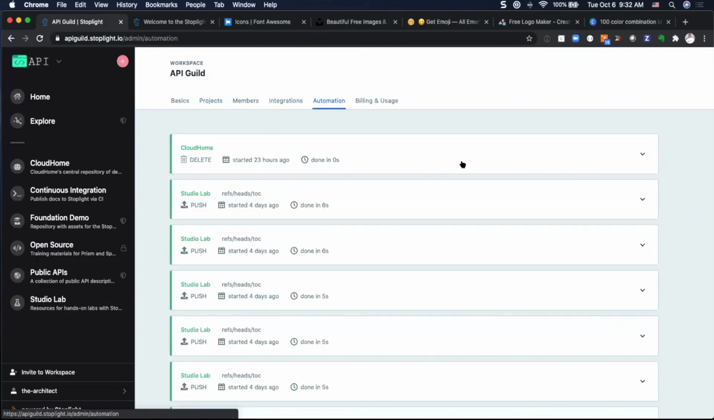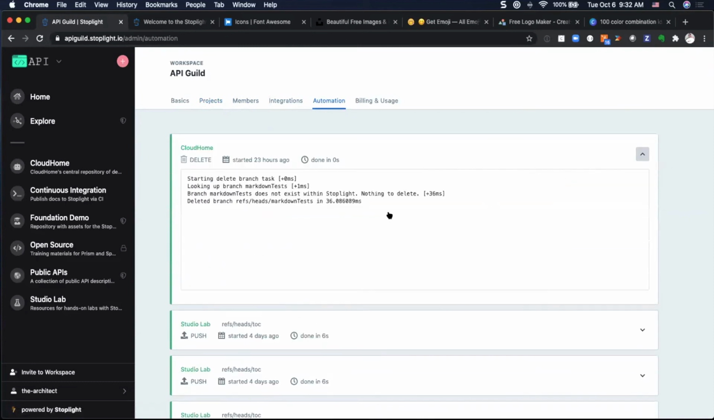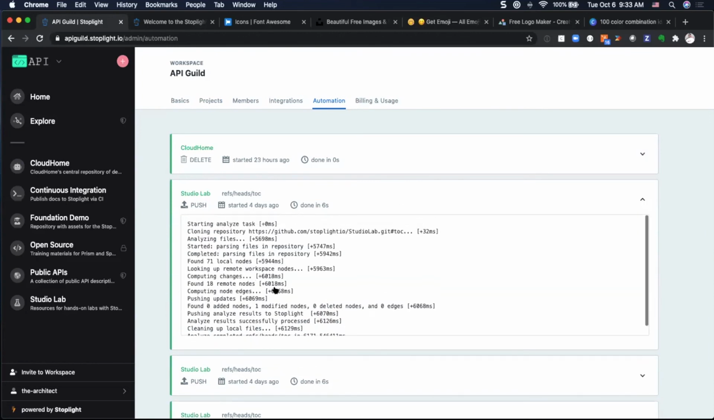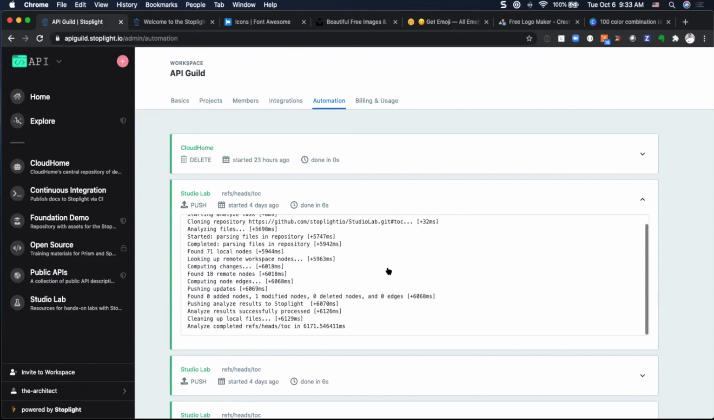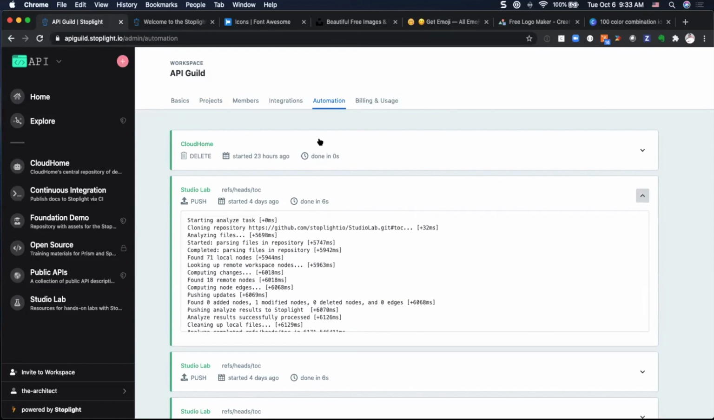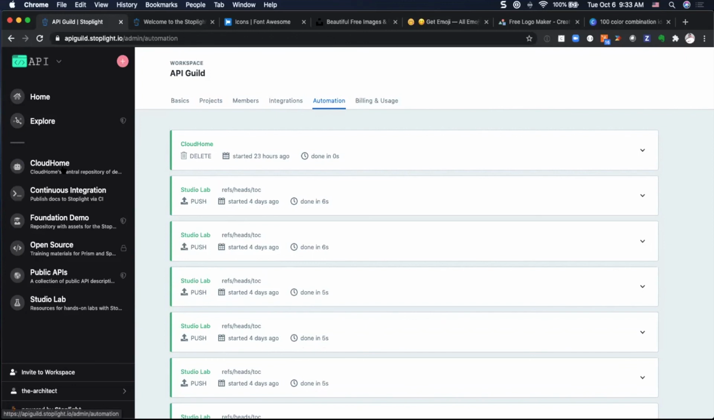Automation, what it describes is the webhooks. So all of the work that your webhooks will be doing. And I think I removed Cloud Home and added it later. So it's showing I've deleted it. Here's a webhook actually updating documentation. So it's logs for those webhooks. It's always nice to have if you have anything that's automated to just know what's going on. This automation information can also be found on the project level, so specific to any one of your projects.